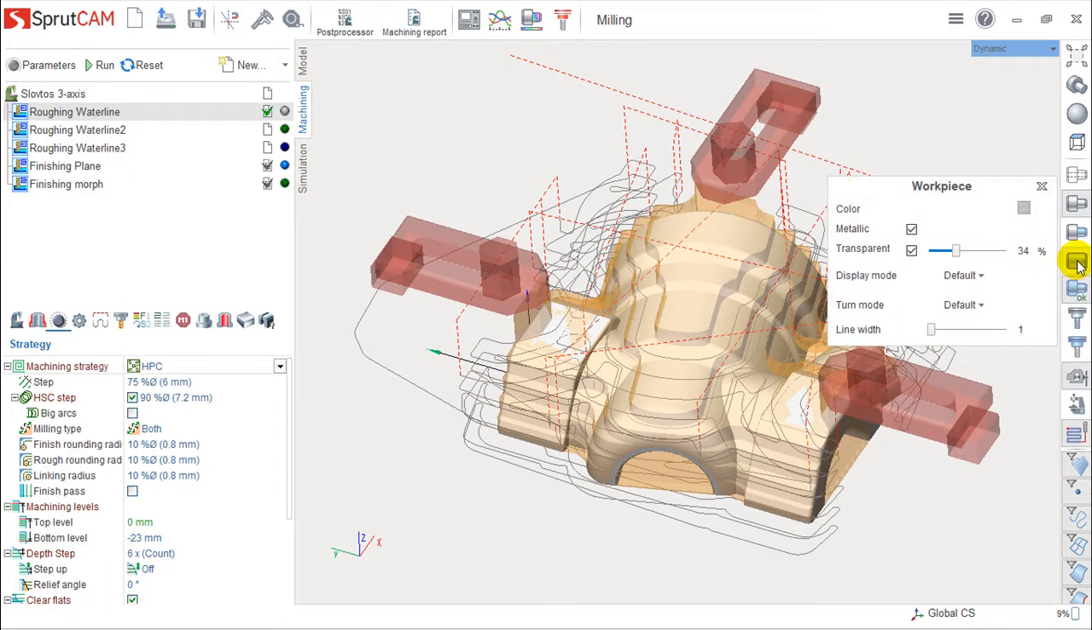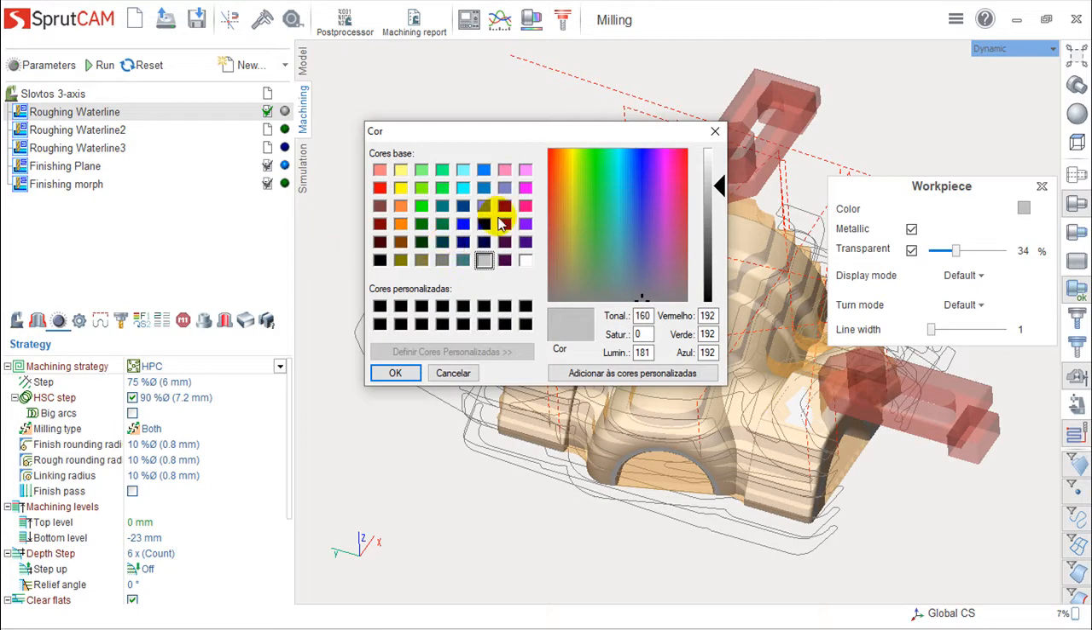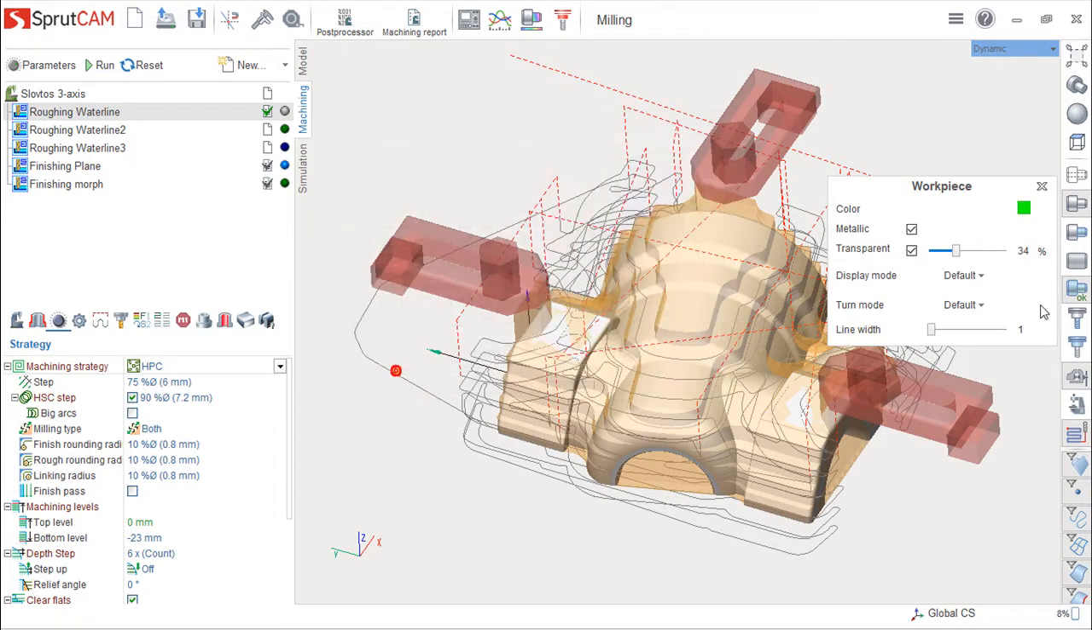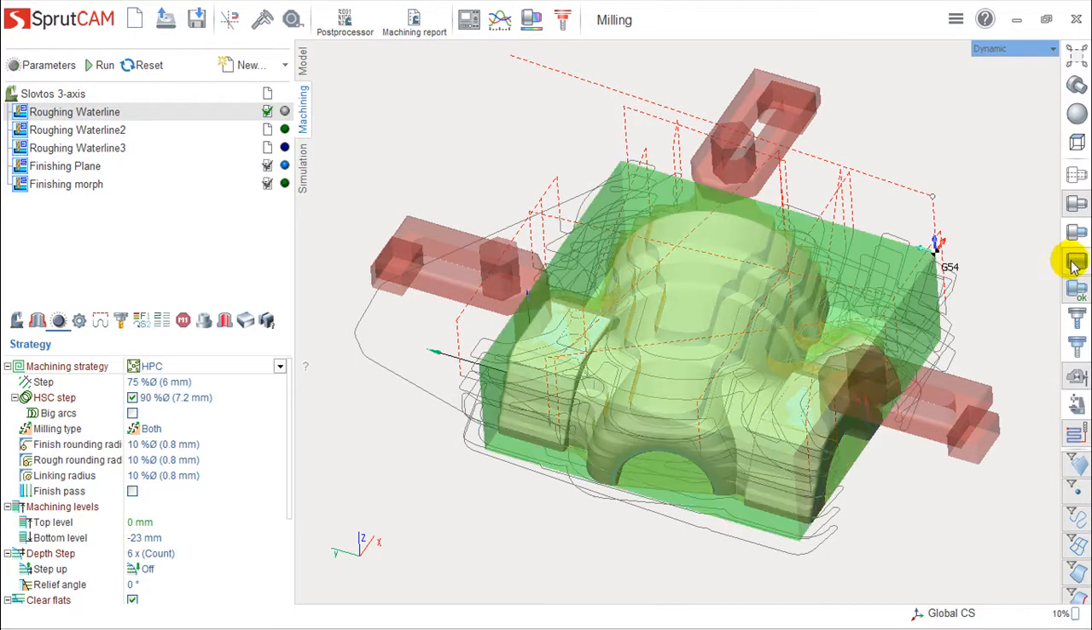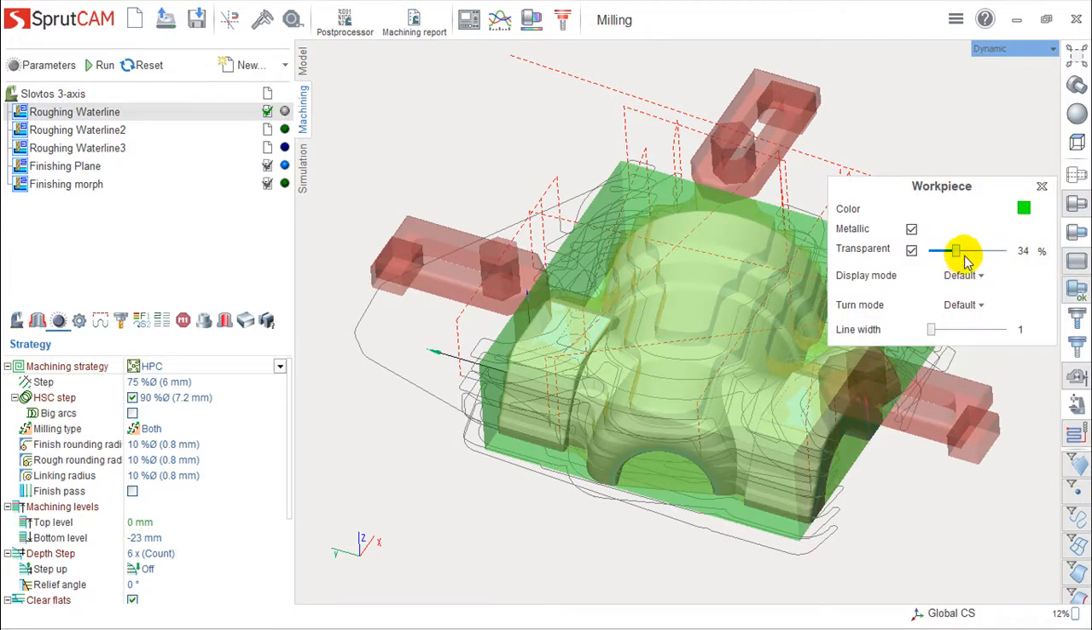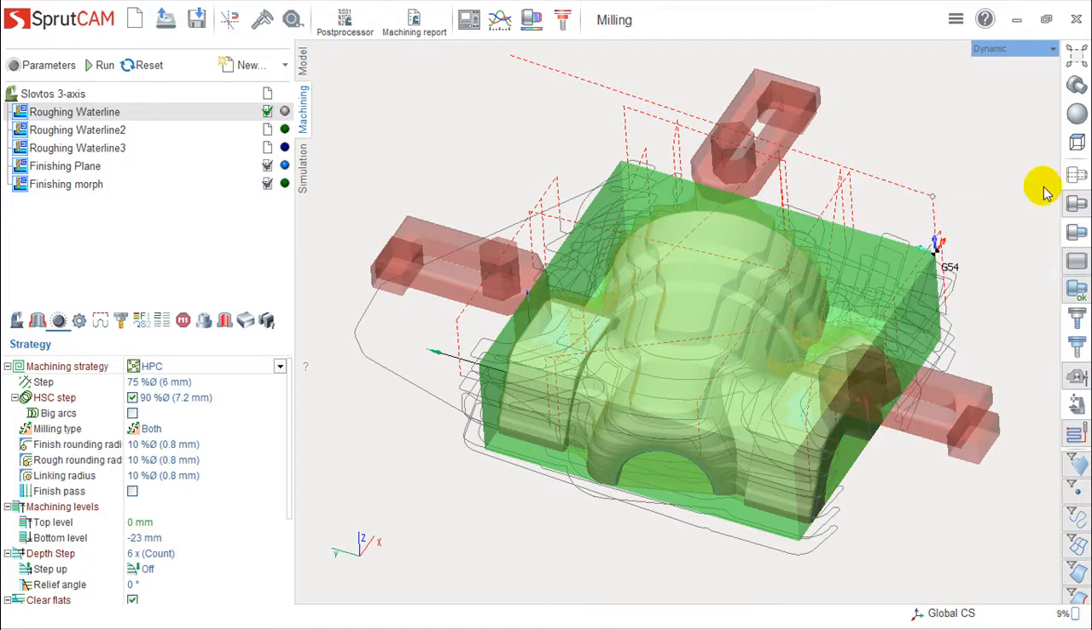We can have this kind of control also in terms of displaying, in this particular case, the workpiece in terms of colors, for example. So we can display this. We can change the transparency, we can change the display mode, the turn not used for this case because we are dealing with milling toolpath, not turning. And a couple of more things that we can work around.